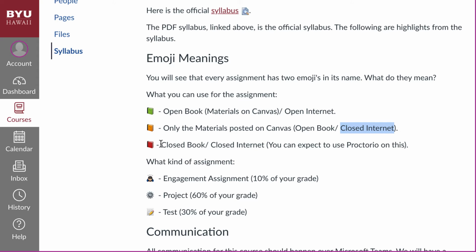The red book means that it's closed book, closed internet. You probably will use Proctorial on these assignments.